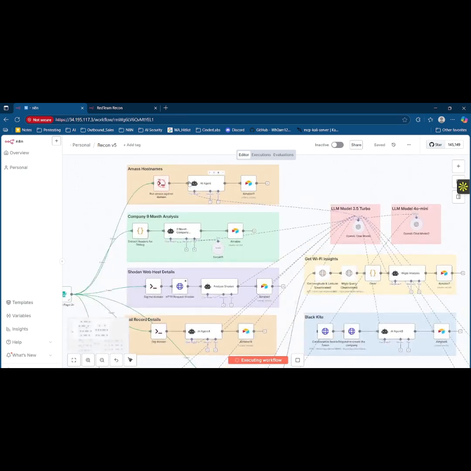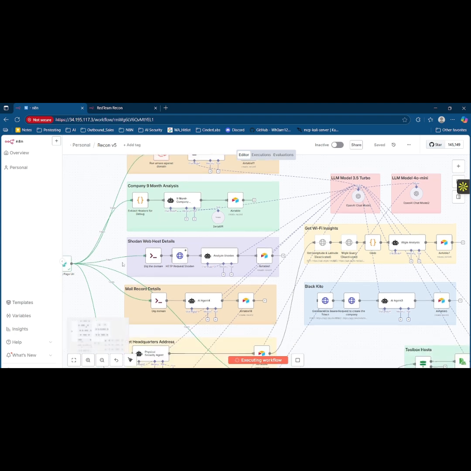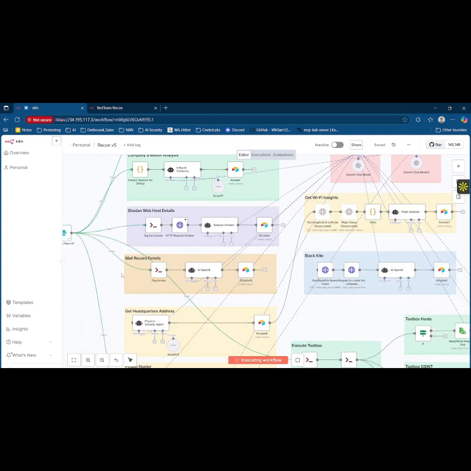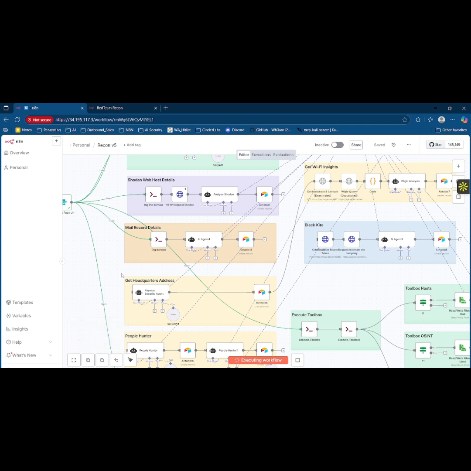Let me just show you what's happening here. I'm running a mask, which helps me understand all the different host names that are associated with that domain. And then I'm doing a 9-month analysis to understand what the company's been up to, any interesting new things they've created or places they've been or events that they're going to have. Then Shodan shows a lot of interesting details about ports and protocols and services inside of the environment. And then pulling mail records to make sure DKIM, SPF, and all those types of things are proper, to see maybe if they're vulnerable to easy phishing attacks.